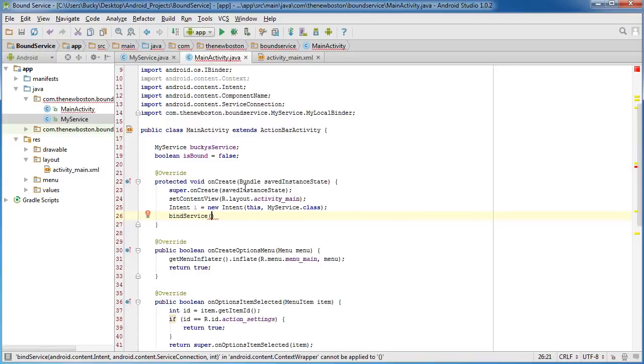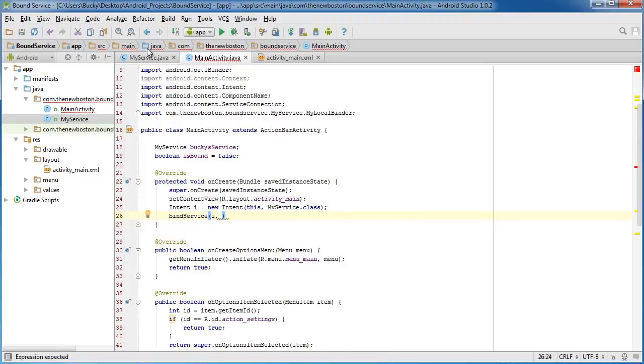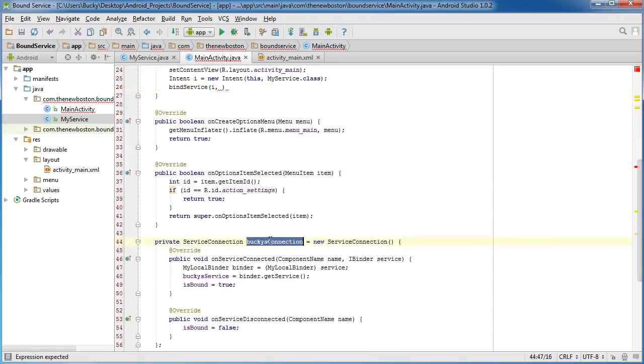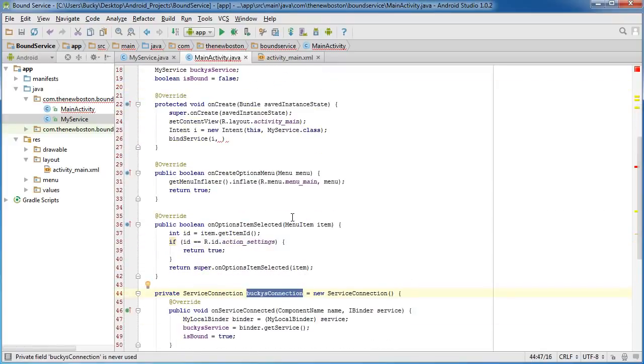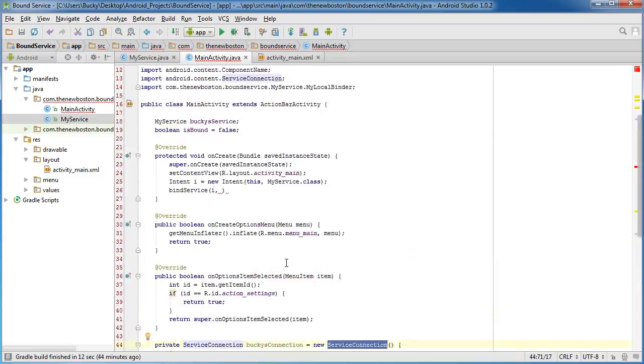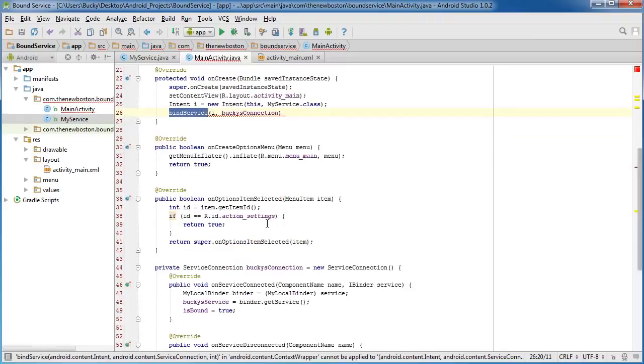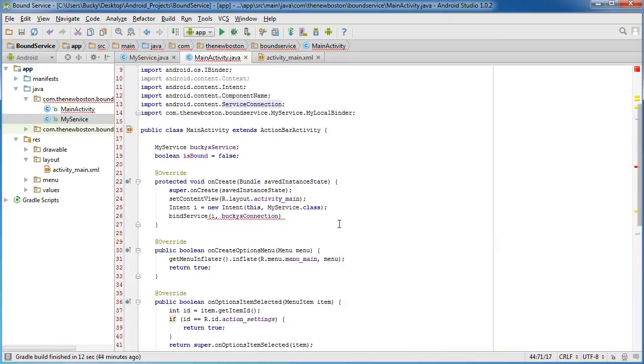So if we call a method called bindService, this is a built-in method that allows us to bind to something, and the parameters it takes are your intent, where is it located. The second one is Bucky's connection. The second parameter it takes has to be an object from the ServiceConnection class. So that's why we couldn't just stick this code anywhere else, because this method to bind to a service requires an object from this specific class.